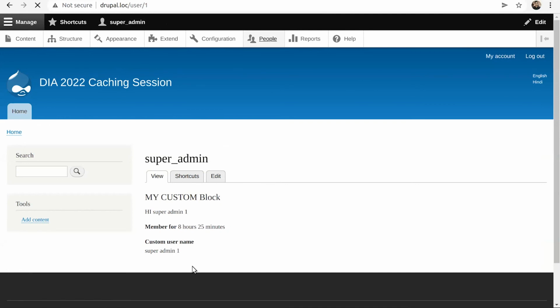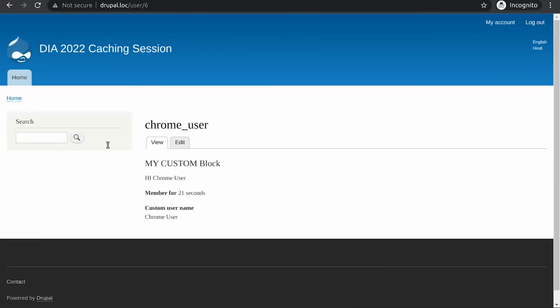Let's see what is shown. It's showing hi super admin 1. So this is the field value, and it's showing hi super admin 1. I have logged in as another user, which is Chrome user. Now if I refresh, okay, it's showing Chrome user.